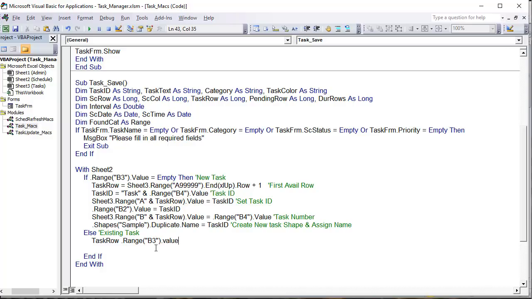Okay, so we know the task row for existing task row, and then also the task ID again is already defined, located in B2. Task ID is, I've got to put the equals here, equals, and then we can just copy this, paste it down here, and change it to B4. So task ID is located in B2, I should say, B2. So we have the task ID and the task row for existing tasks. It already exists. Okay, so now we have that. That's all we need to do.